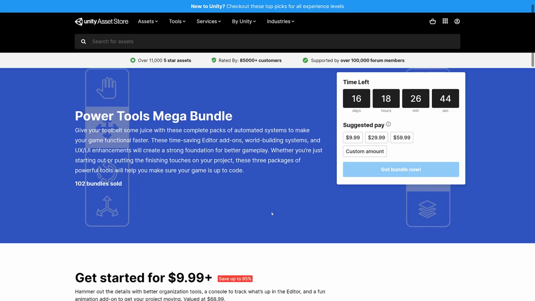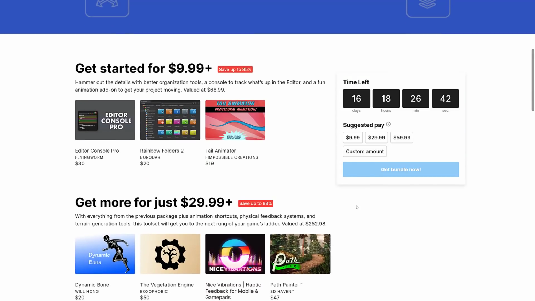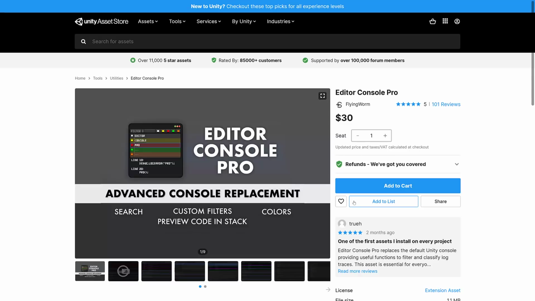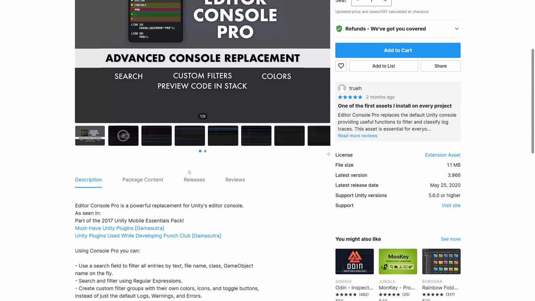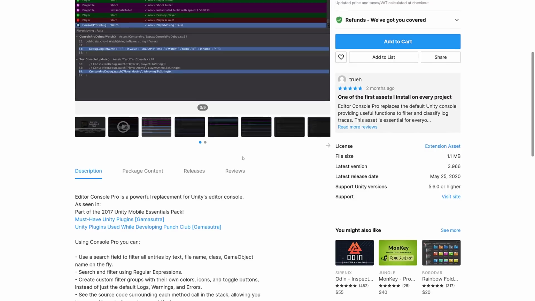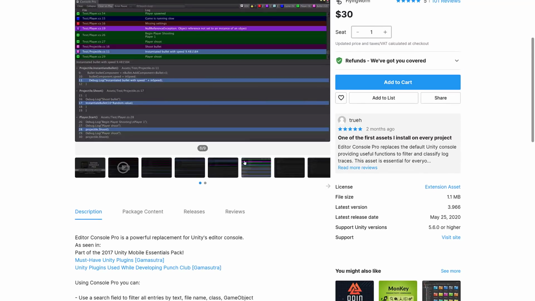We're going to start obviously with the $9.99 tier, and the first item you get is Editor Console Pro, an advanced console replacement tool, things with search, custom filters, colors, preview code in stack. So you can see these are the kind of things we can expect here. There's a bunch of tools that basically just make your life working with Unity better. So that's the first one.